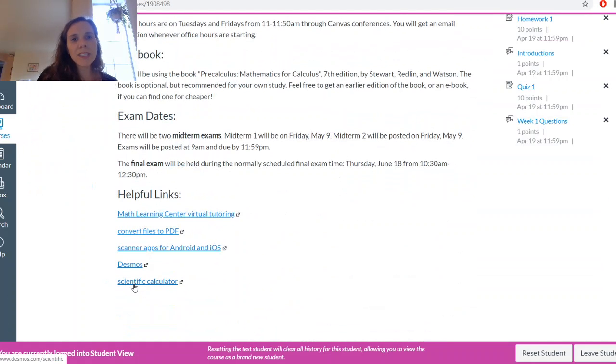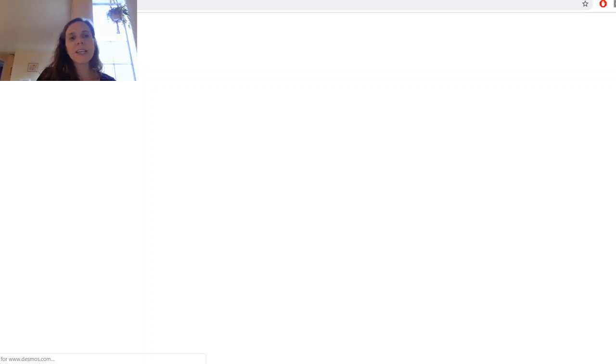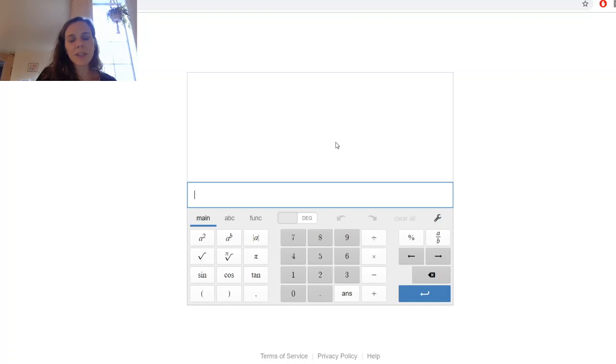Here I said scientific calculator. It's actually run by Desmos, so it's through Desmos. You can just click there. My internet's slow, so sorry about that. It's pretty intuitive. It looks exactly like what it would look like if you had an actual handheld calculator.